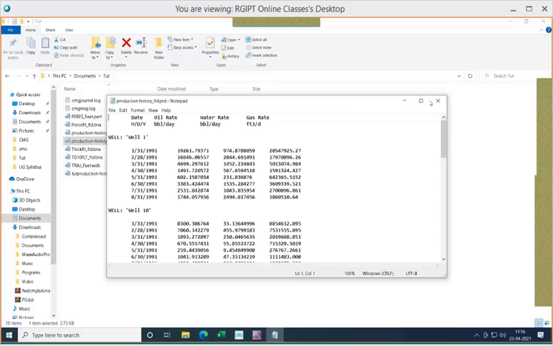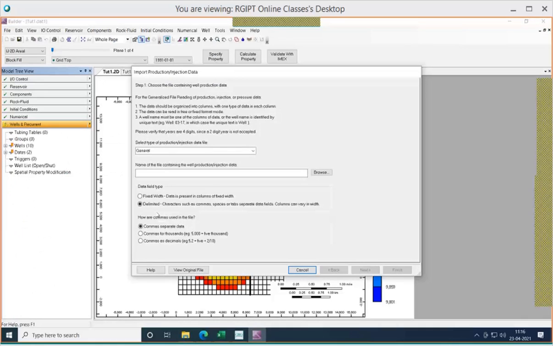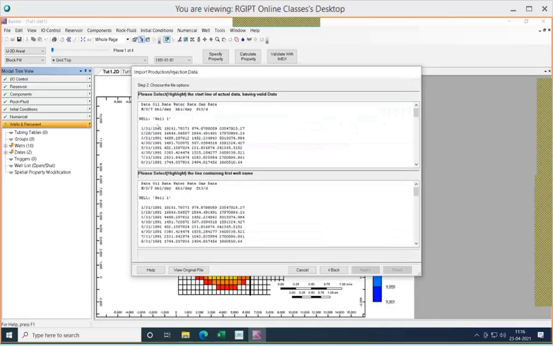Okay, so we are just adding the production data into our model. We will do browsing, production history, open, and next. So it has selected, or taken, all the values which we have seen in that particular file.